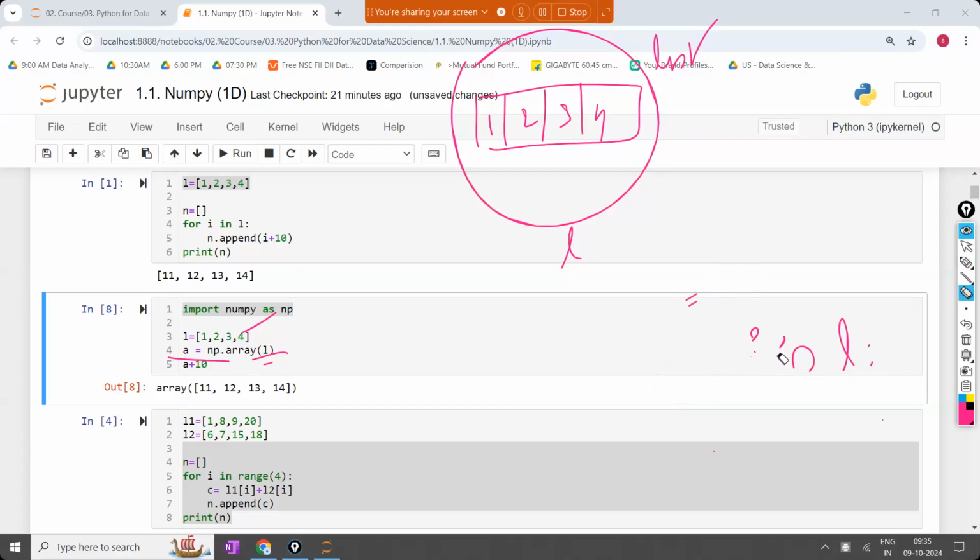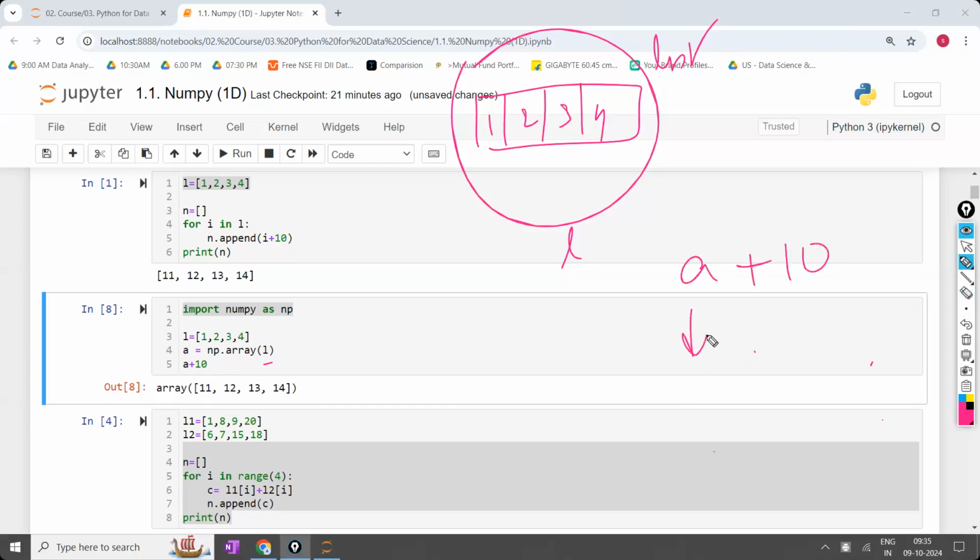Once you complete this, A is an array. Now what operation are you doing, A plus 10 or A minus 10? Automatically, by default, it will apply to every value. Whenever you write A plus 10, first it will check the data type of A. If the data type of A is int, it will add the two numbers. If it is float, it will add the two numbers. If it is string, it will throw an error.